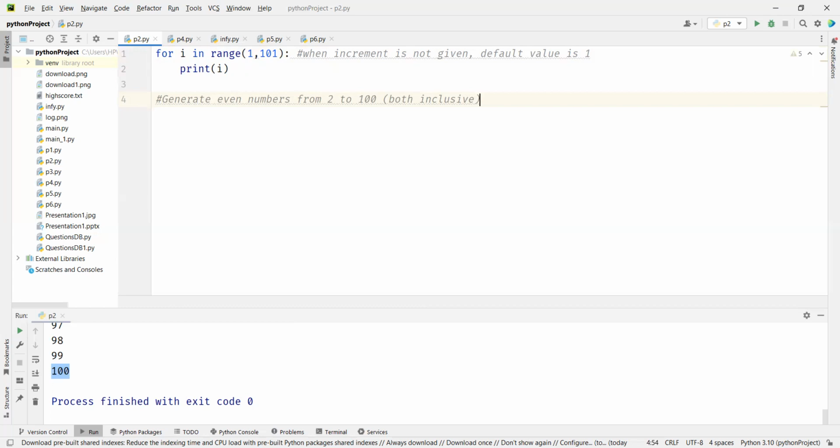Now, let's do one program where I want to generate a star pattern. Let me print first only 1 star. Now I want to print 5 stars. So I have to repeat this 5 times, isn't it? To print 5 stars, I need to repeat the print 5 times. Then only I get 5 stars.